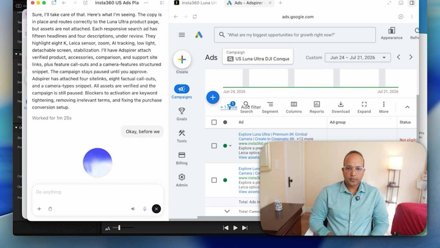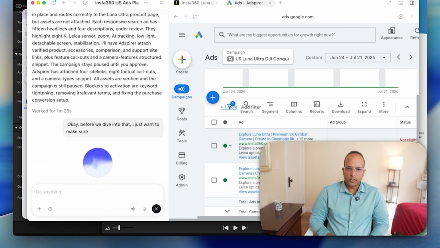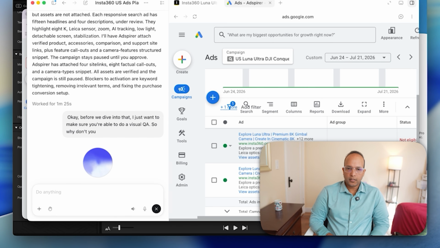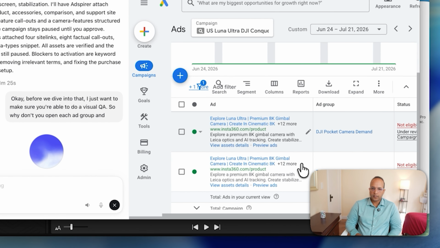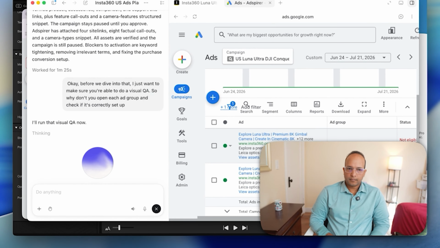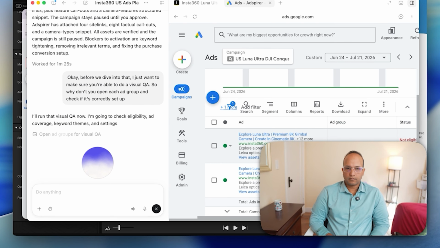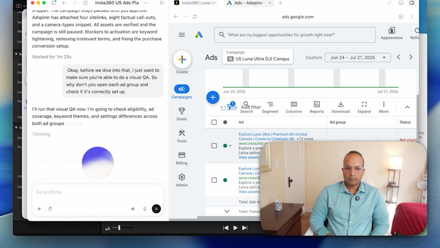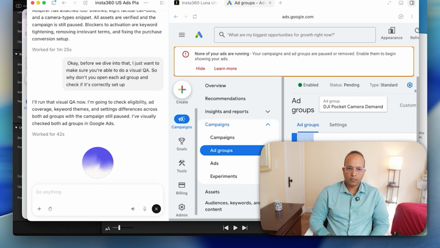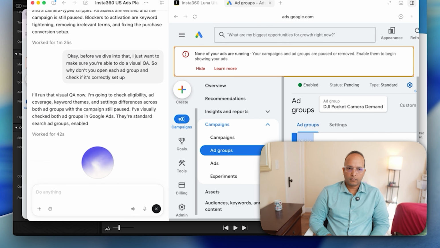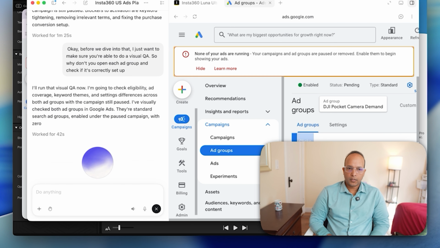Before we dive into that, I just want to make sure you're able to do a visual QA. So why don't you open each ad group and check if it's correctly set up? I'll run that visual QA now. I'm going to check eligibility, ad coverage, keyword themes, and settings differences across both ad groups with the campaign still paused. I've visually checked both ad groups in Google Ads. They're standard search ad groups enabled under the paused campaign with 0 spend and ads still under review.